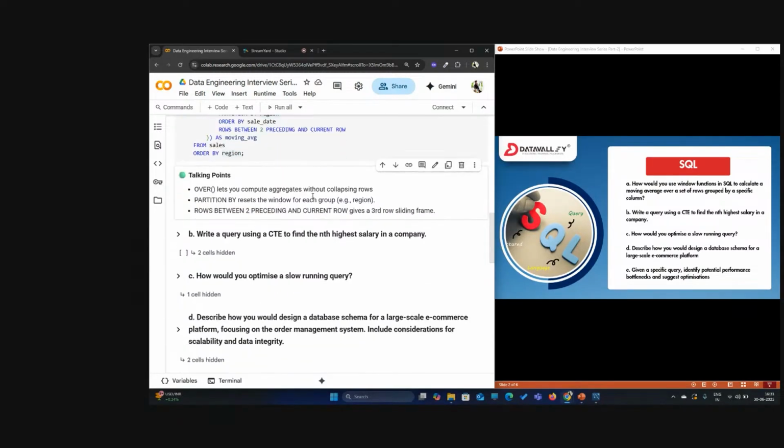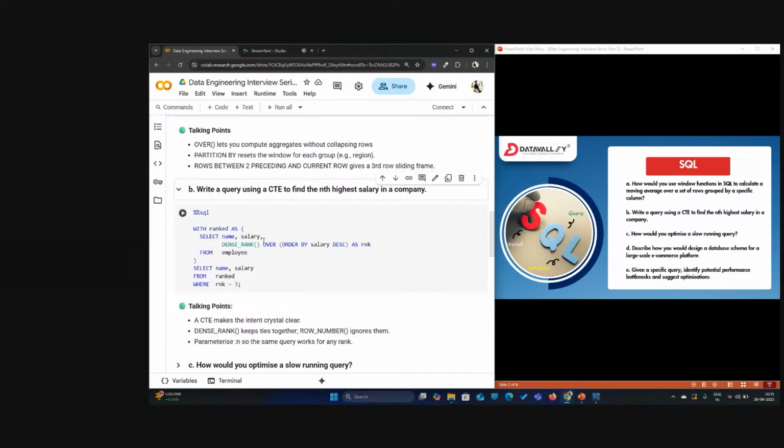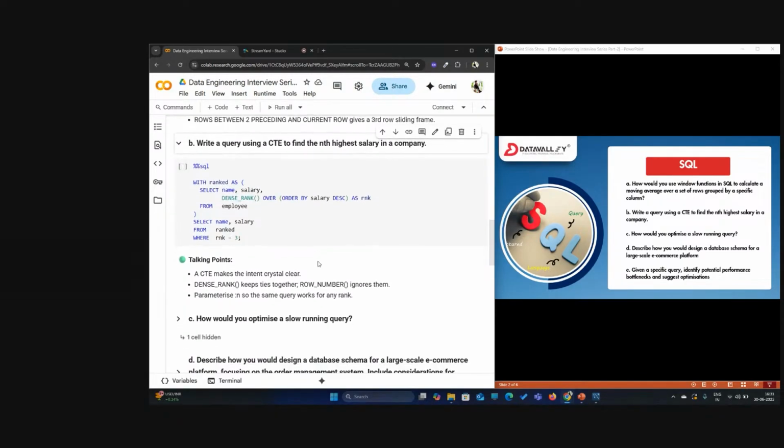All right. So jumping to our second question, write a query using a CTE to find the nth highest salary in a company. What is a CTE? CTE stands for Common Table Expression. Okay. You might be asking, what is the benefit of a common table expression? So the major benefit of common table expression is that you don't create a materialized table, but rather when you use CTE, you create a temporary table.